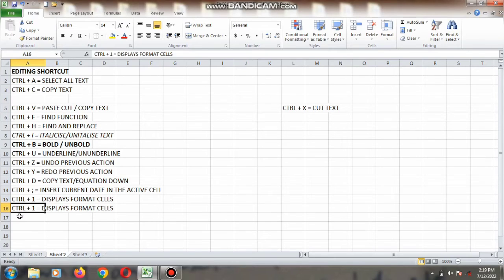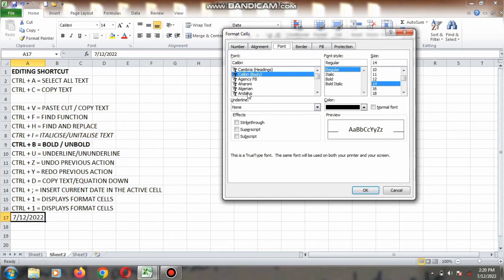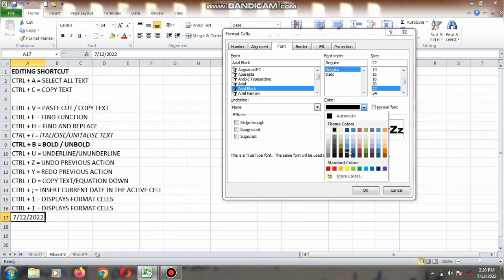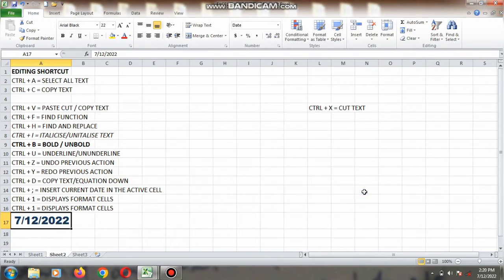And Control plus semicolon will insert the current date in the active cell. Control plus semicolon is going to insert the current date. And Control plus number 1 is going to format your cell. Let me do it on this row 17. Control and number 1. You see, it gives me the font type. Which font do I want to use? Select the font type you want to use. Maybe you want it bigger, you increase the size, you want to italicize it, or you want it to be regular. You can even change the number. Yes, it's okay, it's going to take effect.